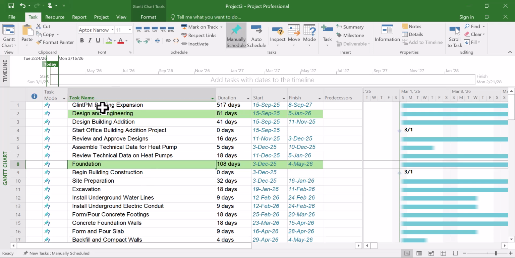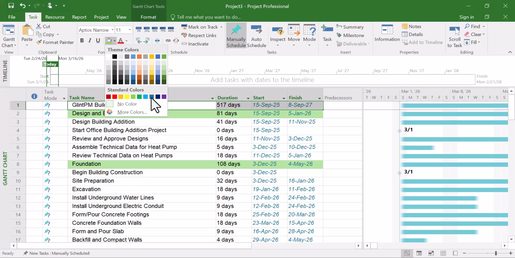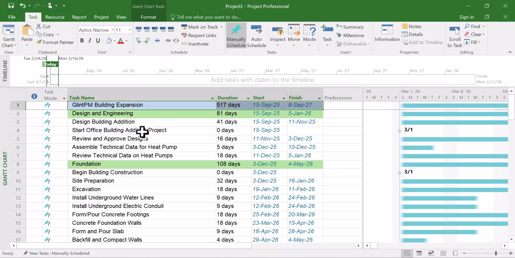So let me also format the title. Let the title be blue or black. No. Okay, let's choose this to be the title. So this is the title of the project, NPM Expansion Building. And the level 1 now, if I just select the level 1 WBS, then I can just tab it in.